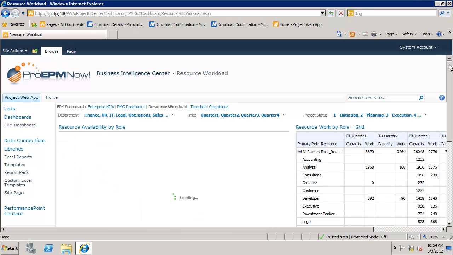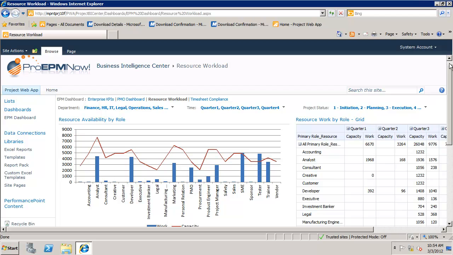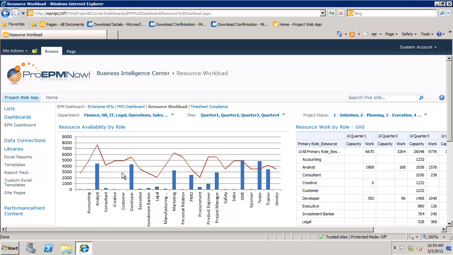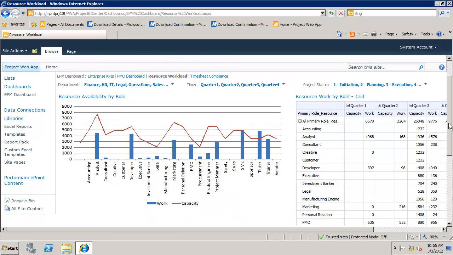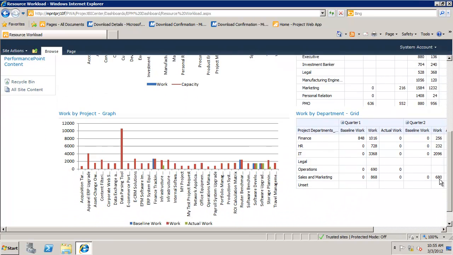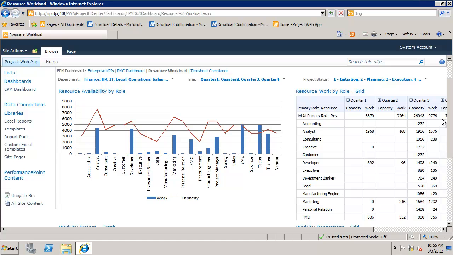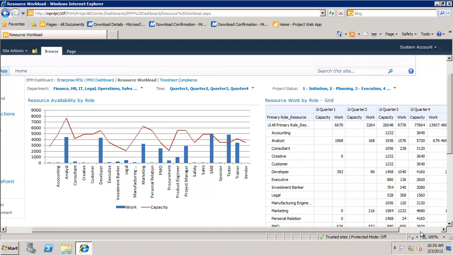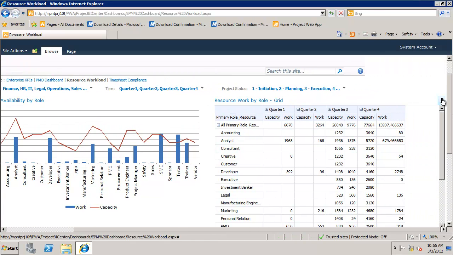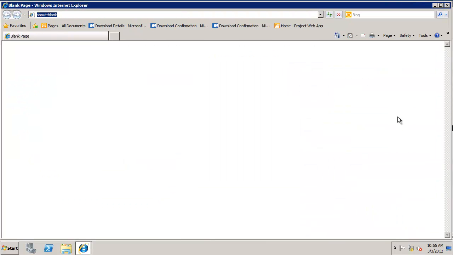This is the page where you can actually look at the resource capacity by demand by role. And that's what that graph in the upper left quadrant is. Capacity is the red line. Scheduled work, blue bars. You can see the delta between the two. This information is filtered as well, the items you see above. The lower left quadrant, work by project, showing baseline versus actual work metrics. And the right column is showing grid information. And in this case, work by role grid.